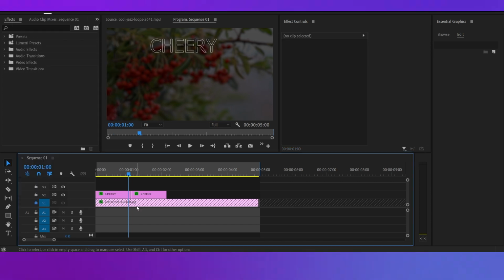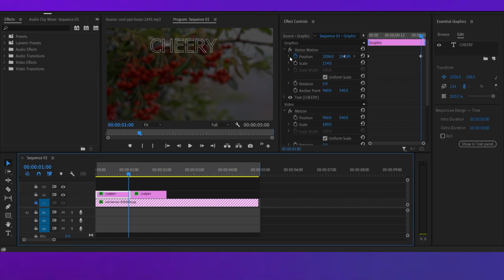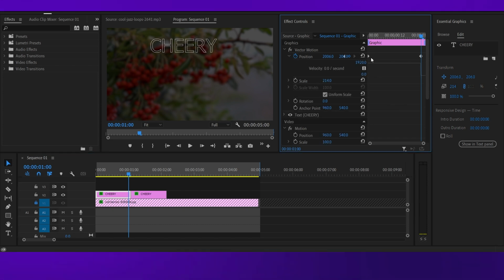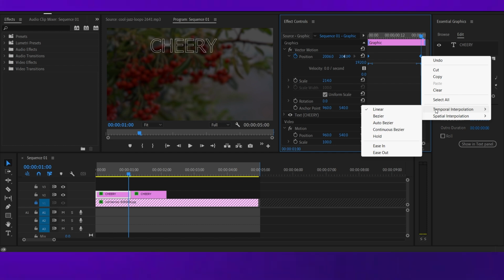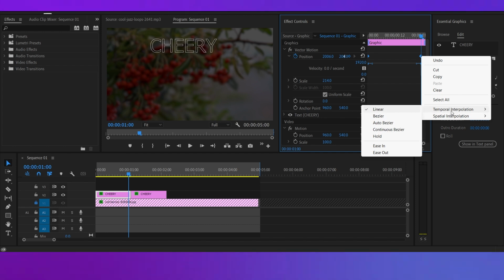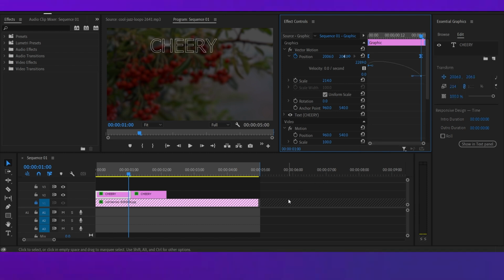Okay, now you have to again select your clip here. Now just click on the drop down menu and here you will see a velocity. So what you have to change, first of all, you have to select your two keyframes, right click on it, and here you will get an option of temporal interpolation. Click on it or just move your mouse here and you will get the option. We will select ease in.